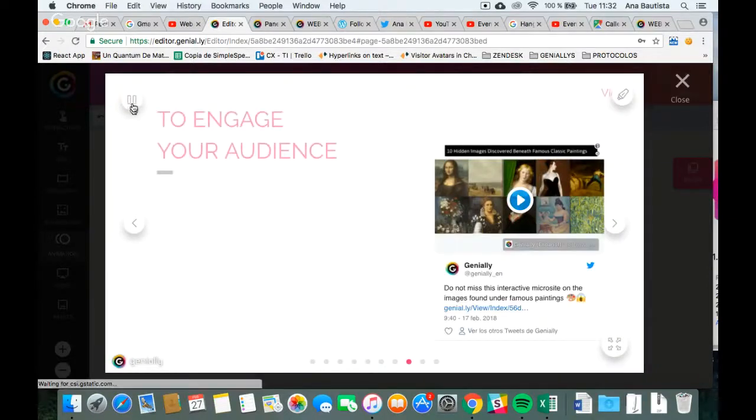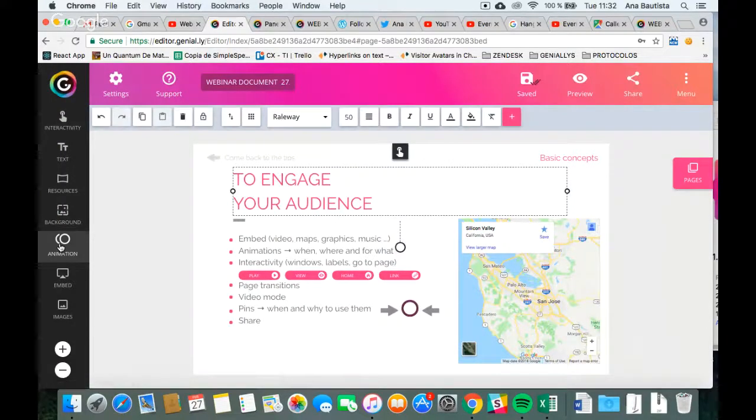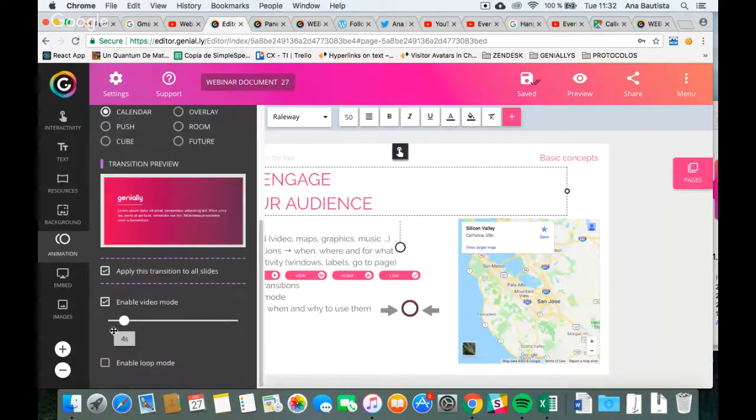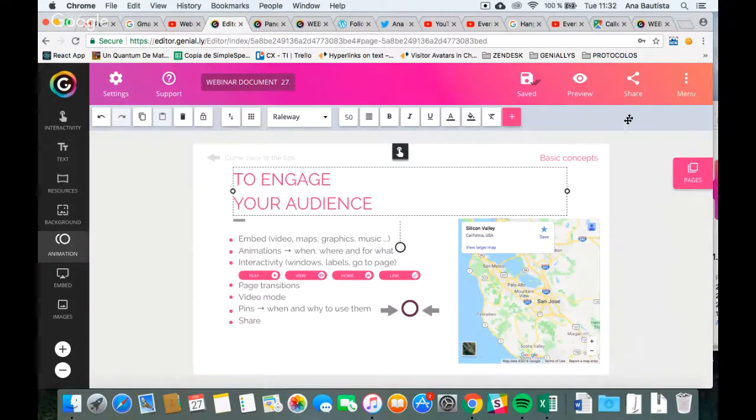I have the video mode on. Give me just 1 sec. So I'm going to turn it off here so the page doesn't turn automatically.